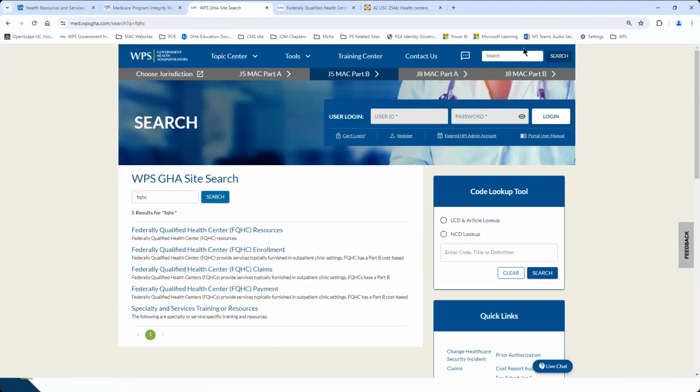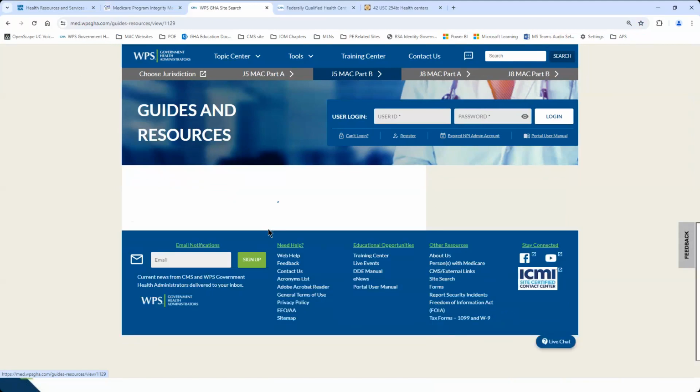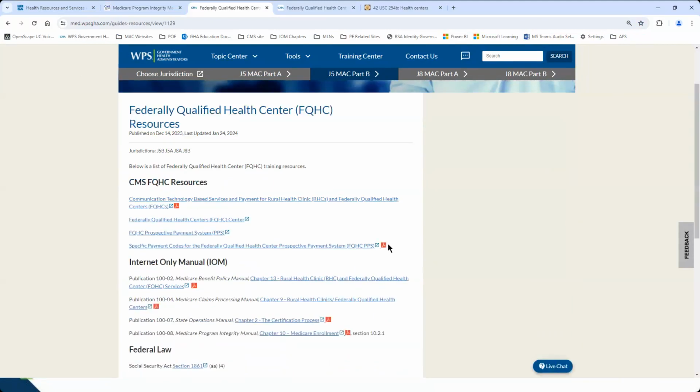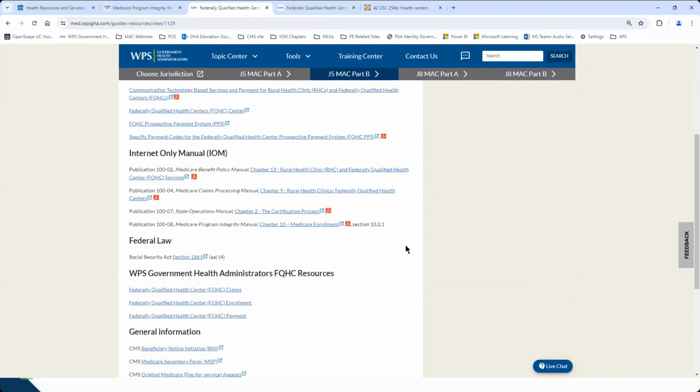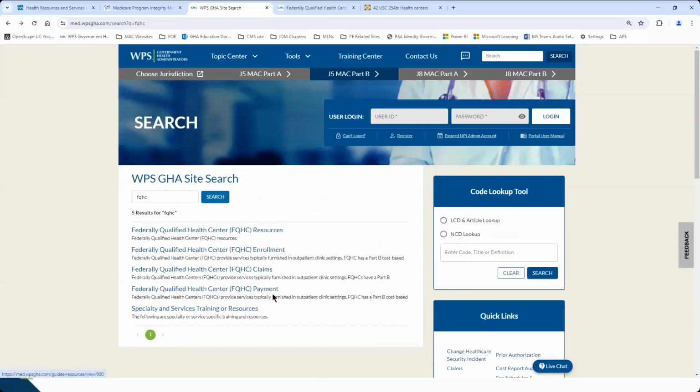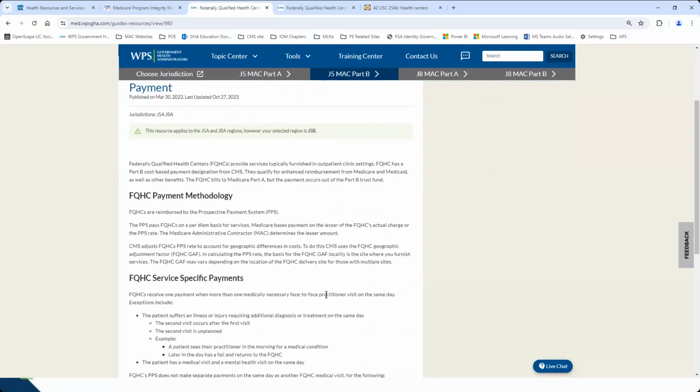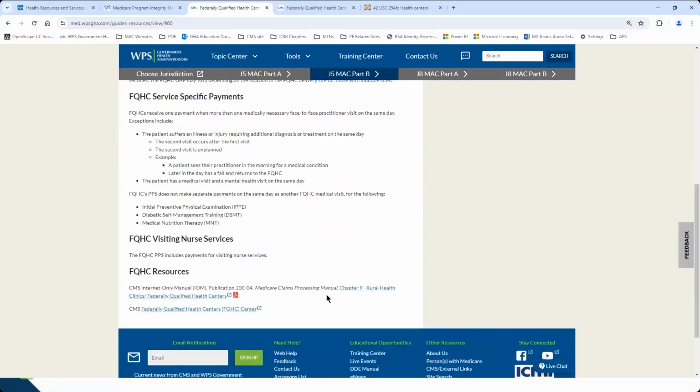We talked about that claims resource that goes a little bit more into billing. There is an enrollment resource as well that talks about everything. It has links to the HRSA and information about that. There's also an FQHC resources page that has all sorts of links to manuals and law references that provide additional information for FQHCs. It also links up to our other resources. And then the final one that you have there is for payment. And this talks about the payment methodology for FQHCs.